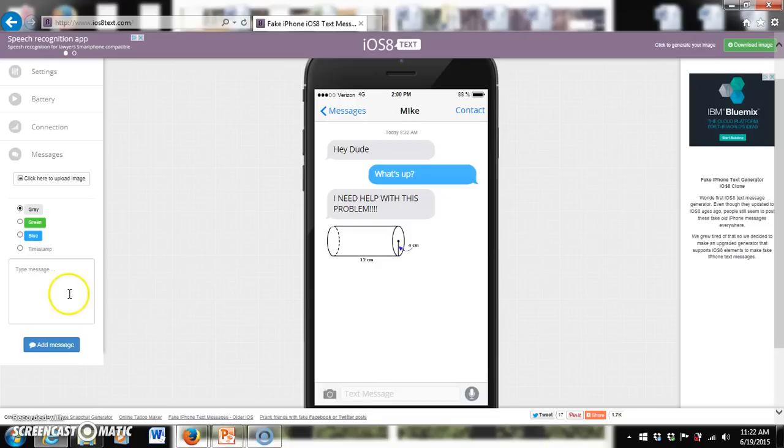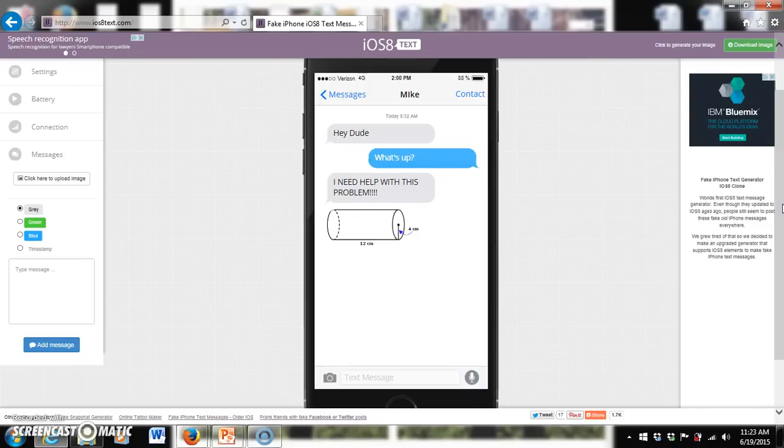Alright, so at this point I could keep writing more messages, but the point is to stimulate a mathematical conversation. And this is how I use this in my math class. At this point, I'll put this up as a warm-up, or maybe even an exit ticket, some way to review a concept we've studied before. And what I usually do is say, okay, class, I want you guys to respond back to Mike and write at least 2 sentences explaining how you would help him with this problem.